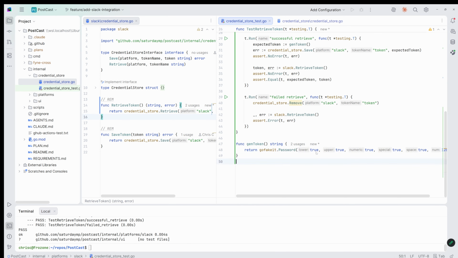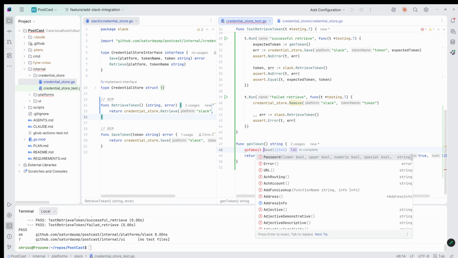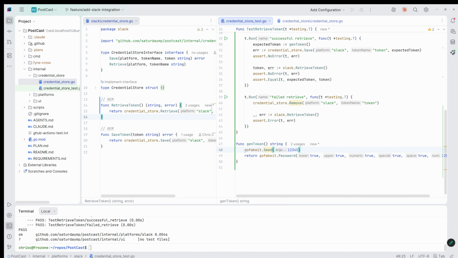Yeah, you could totally, like, what were some of the other ones? It was like go fake it. You can even seed it if you want the same things all the time. But yeah, you could do URLs, and it'll give you all sorts of things. Right now, the autocomplete for the dot and the autocomplete for the AI are fighting each other. It's kind of annoying. But yeah, you could generate URLs. Does this take any arguments? Doesn't look like it.